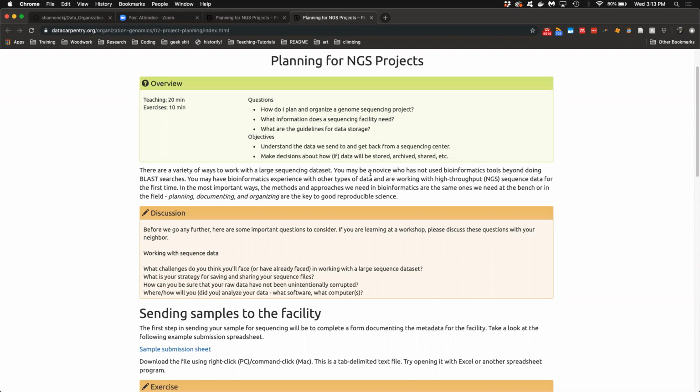Any questions before we start? All right, there are a variety of ways to work with large sequencing data sets. How many of you have already started a bioinformatics project? And how many of you are looking to start one? Awesome. Hopefully this will be useful for both. Not only if you're looking to gear up to start a project, but if you're in the mix of it, you can develop a few more best practice techniques throughout this.